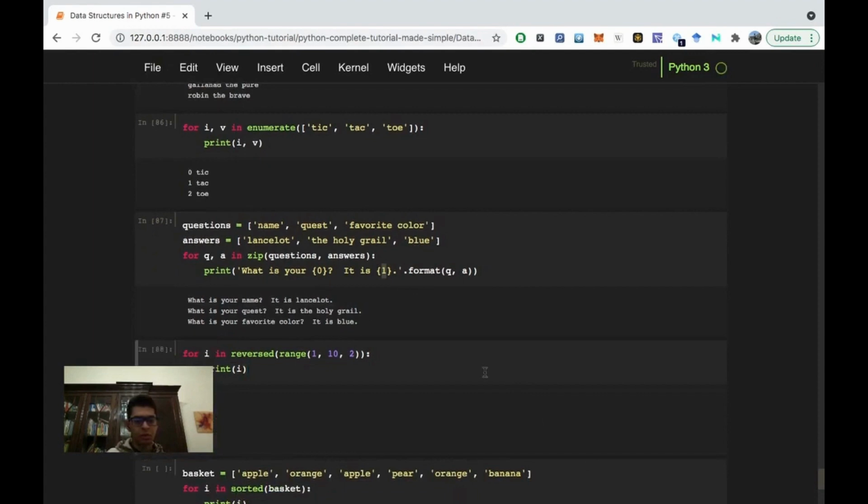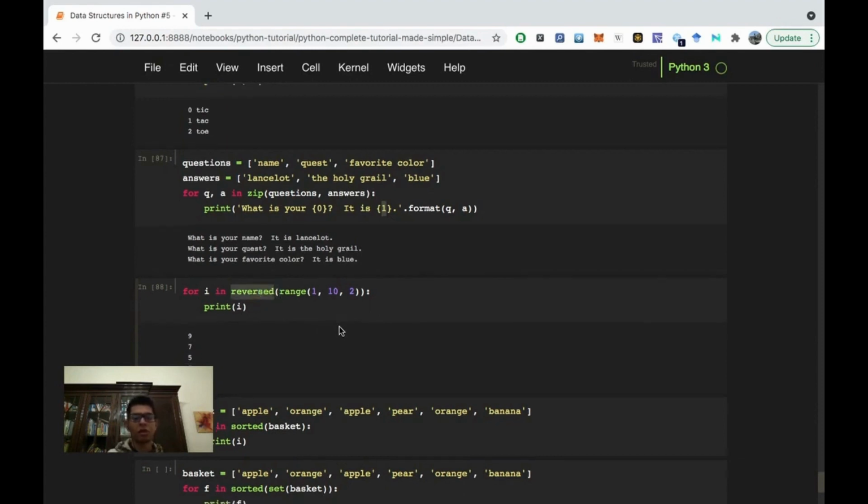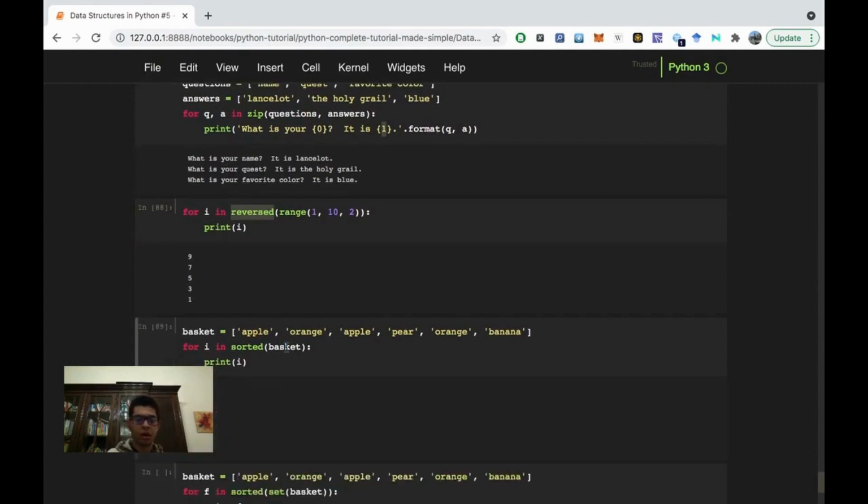Here we can reverse. There are some functions here on looping. You can reverse this range, for example, and print it. With reverse, we have sorted and reversed functions. Here we have sorted, for example, and we have baskets, and we will sort them alphabetically and print them.